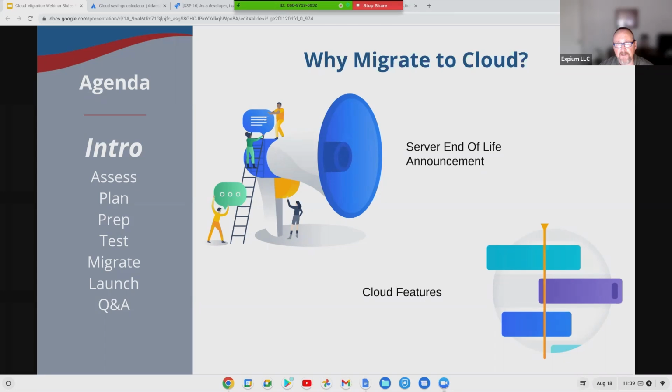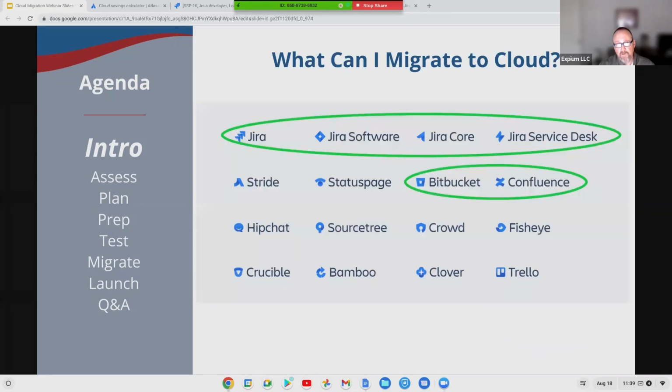The next question that comes up is, what can I migrate to the cloud? What are the options in terms of my product list that I can migrate to the cloud? And so first off is the Jiras, all of the Jiras, Jira Software, Jira Core, Jira Service Desk, and then also Confluence and Bitbucket. And Crowd, sort of. I didn't circle Crowd, but you see it in the list there on the third row.